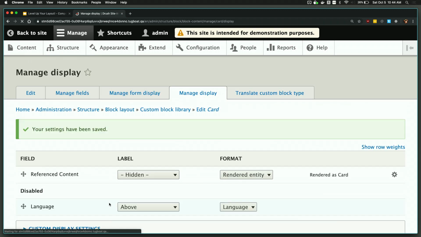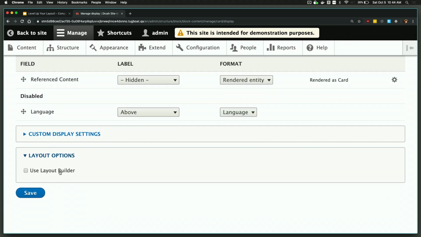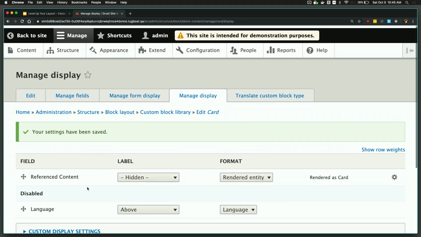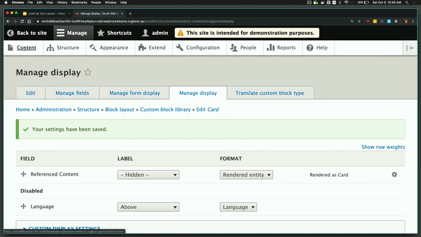We can save it. Cool thing about Layout Builder is that we could theoretically use Layout Builder to do our layout for the custom block type, but we're not doing that right now.